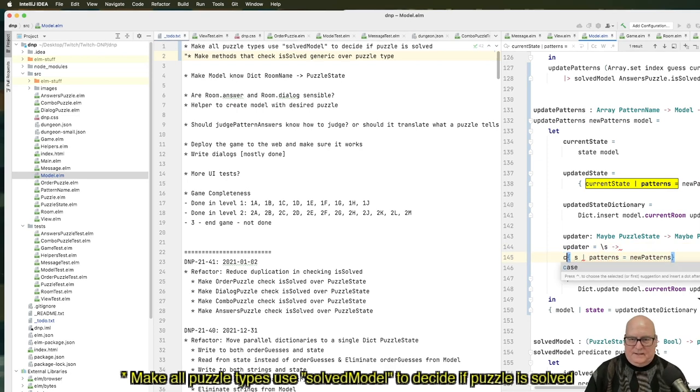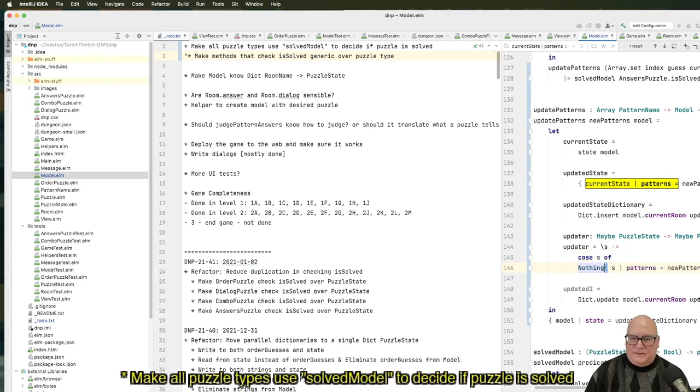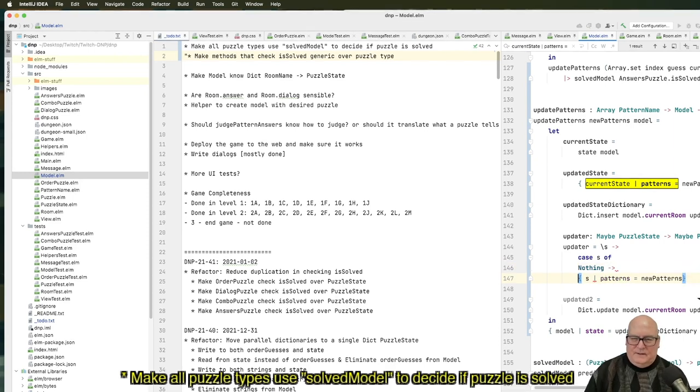Okay, let's do case s of nothing. We're going to do something. And then just s goes to this. Okay. If you get nothing, how's that happen? Basically, you're saying you don't find the current state.